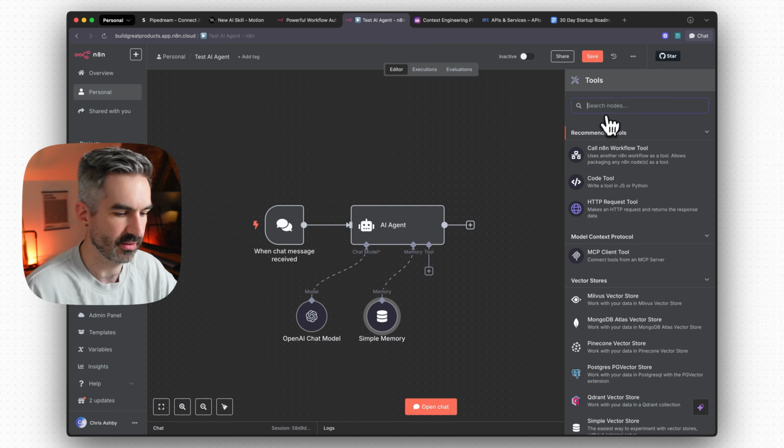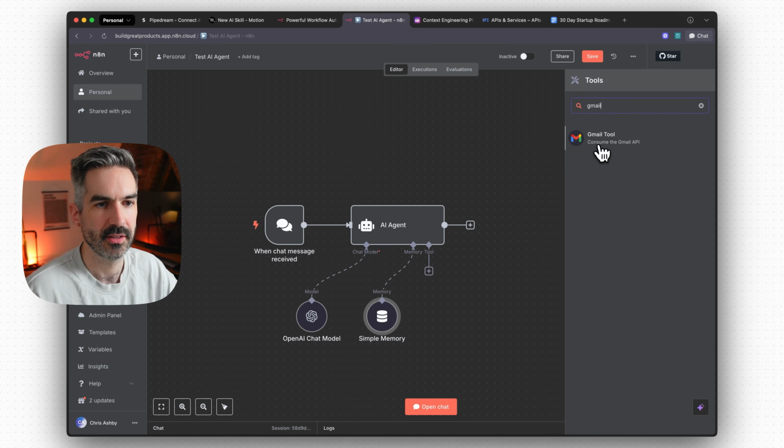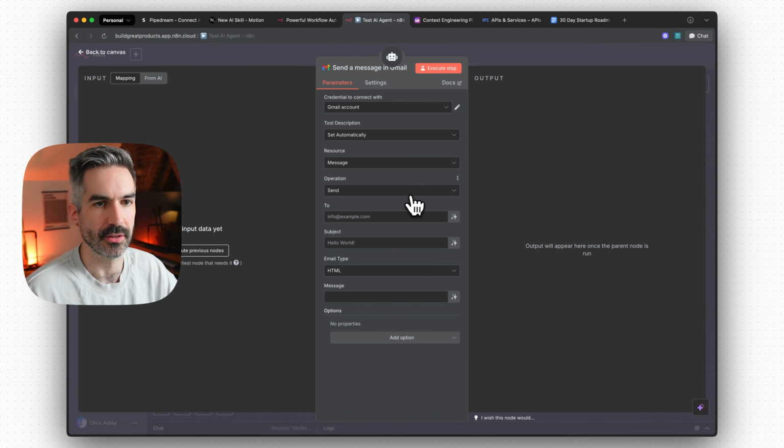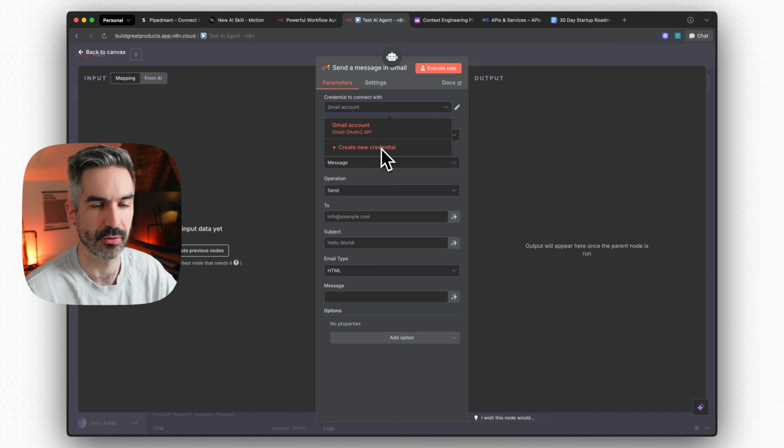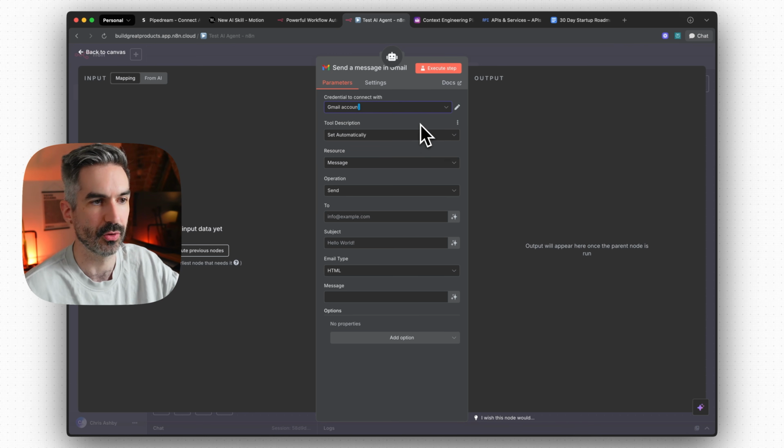And I'm also going to set up the Gmail tool here as well, so that it can send emails after I've chatted with the agent with an update on what my next steps are and what I need to be focusing on next. And so with any of these tools, you're going to have to create new credentials for those and connect them to your agent.